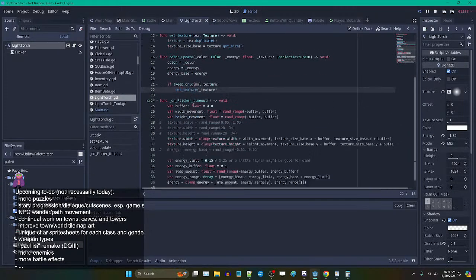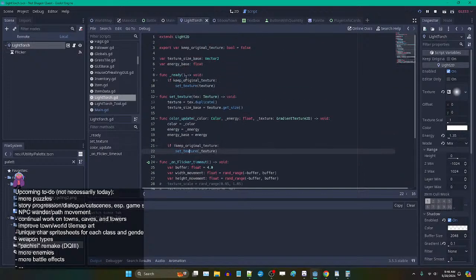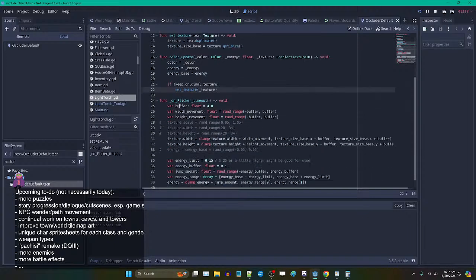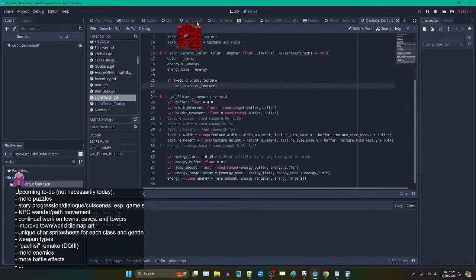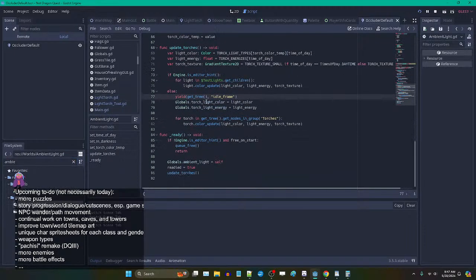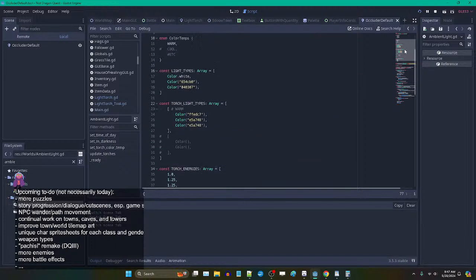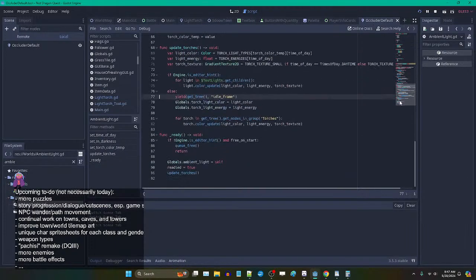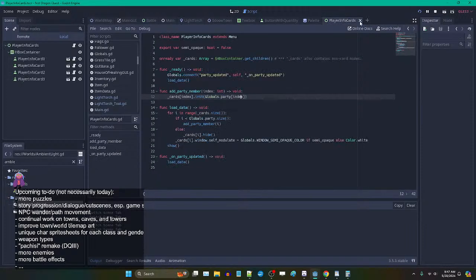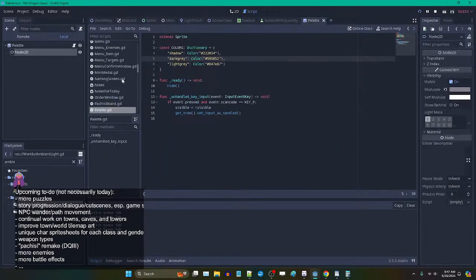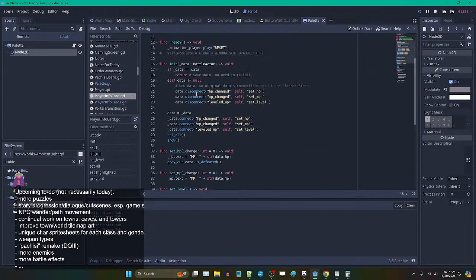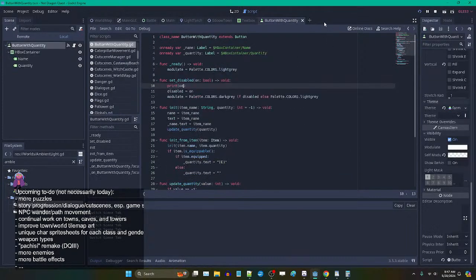Pretty sure. No? Clutter, maybe? That does not have a script. Might be an ambient light. Negative. Oh well. Don't need that.